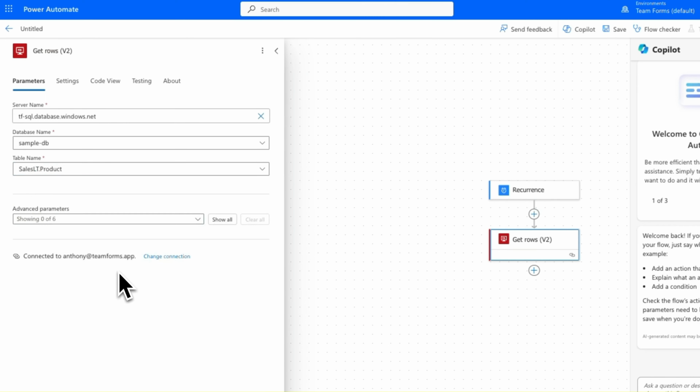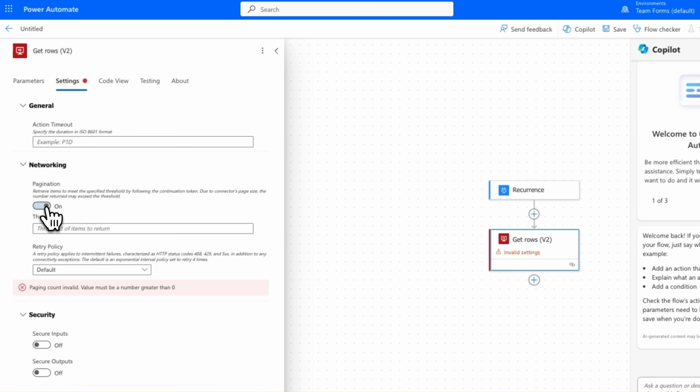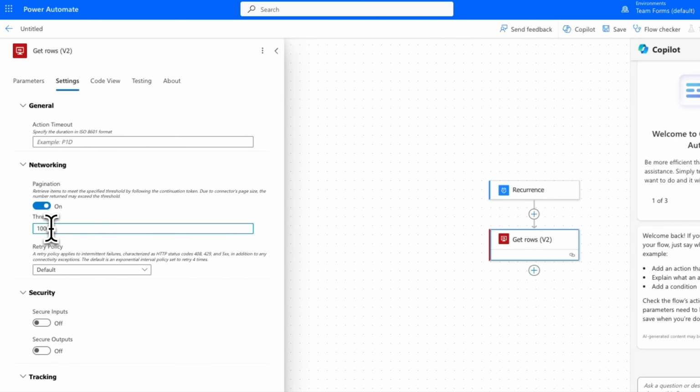Now, if your SQL table has a huge number of rows, you can actually go into settings here and enable this pagination option and set the threshold to something quite large.